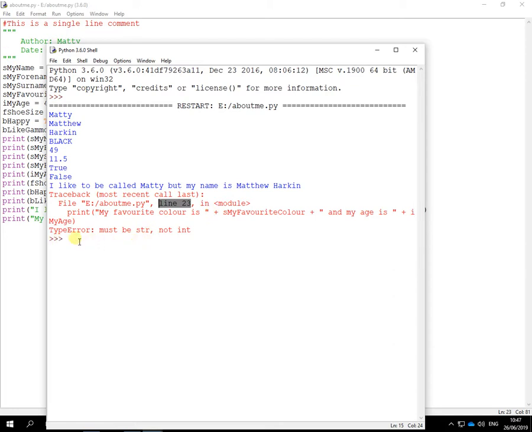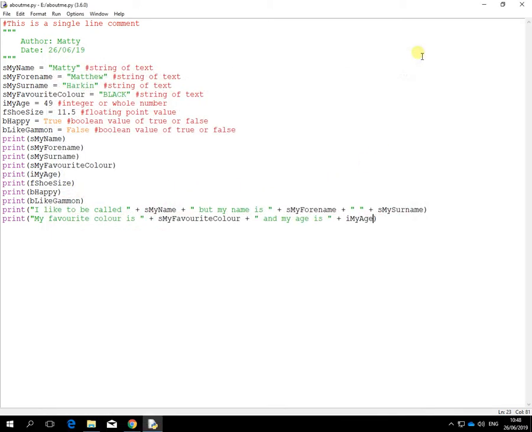It says here, type error, must be str, not int. Now, int in my head means integer, and str represents string. So it's basically saying there's a problem related to some sort of integer in here somewhere, although it can't specifically tell me where. So let's look. That there is a string of text. This is the integer.